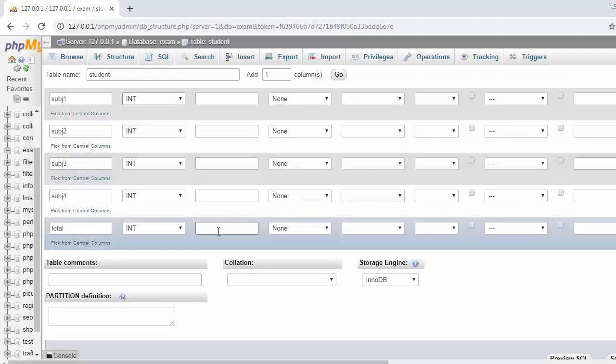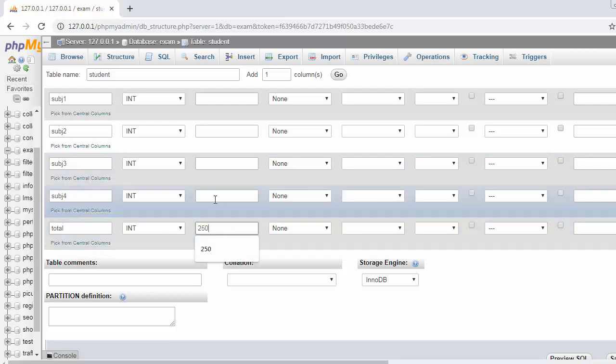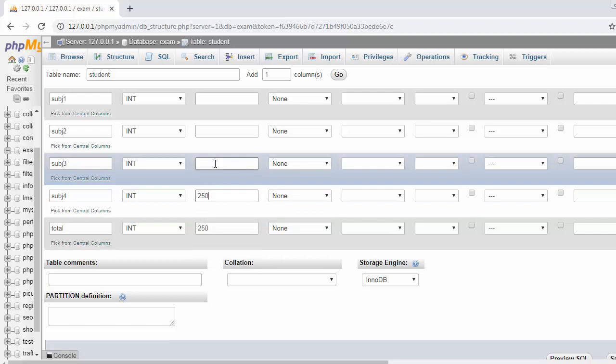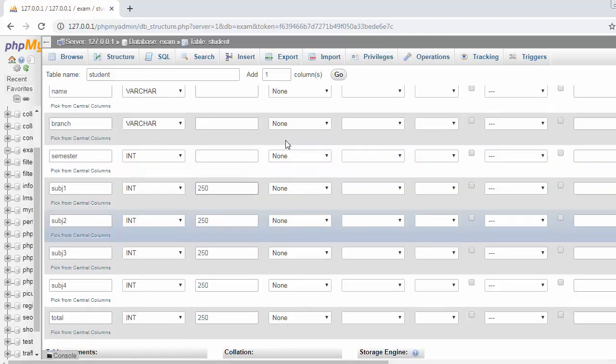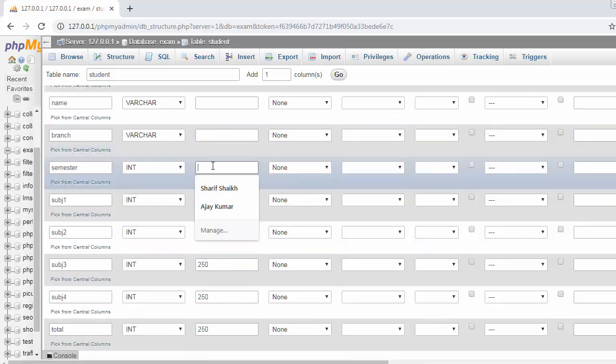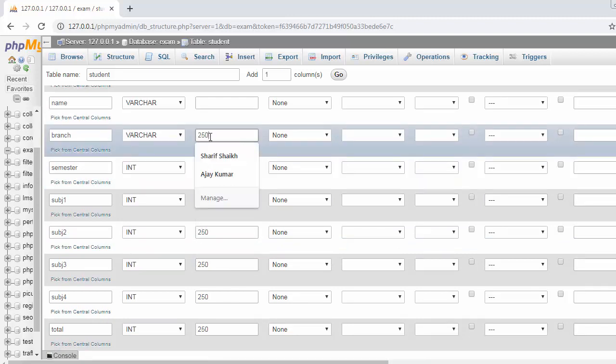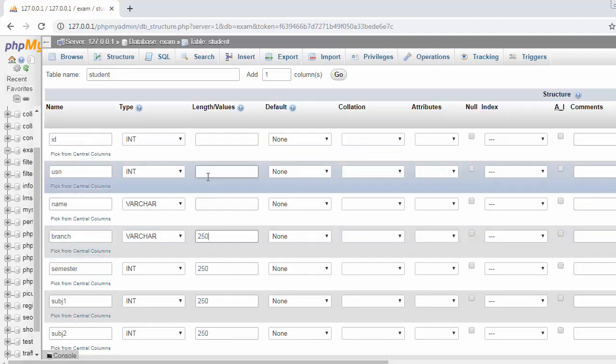Okay, and then size. Here 50. Okay, size 250.